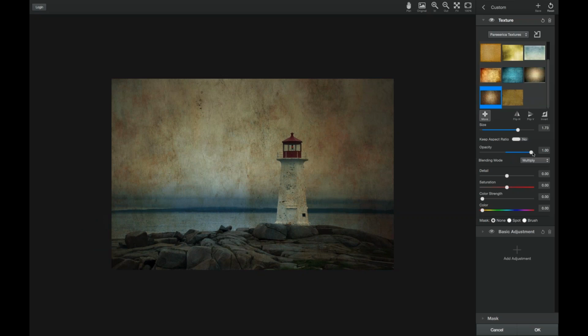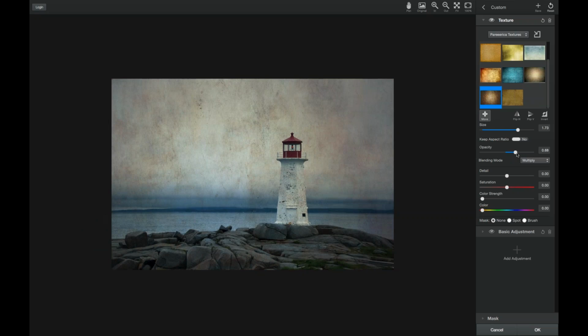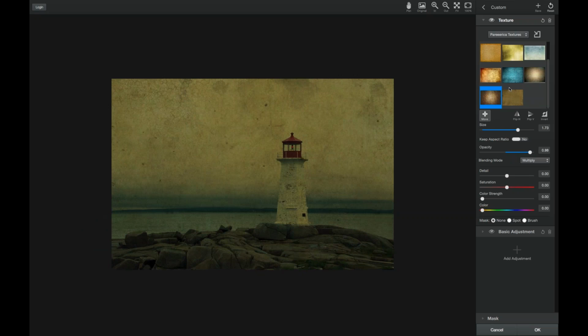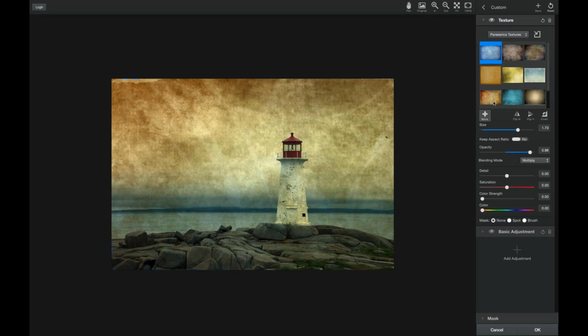Okay, so we covered the opacity. The opacity is how much of that texture is going to show through. And so let's go back to this one because I do like the Starry Night one.